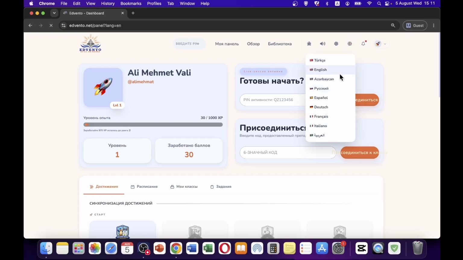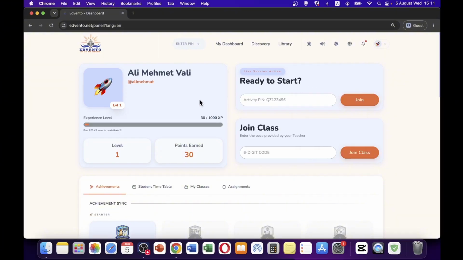At the top of the student dashboard, you can see the student's profile picture, name, username, current level, and total experience points. Students earn experience points by completing activities and other tasks on Edvento. Every 1,000 experience points increase the student's level by 1.